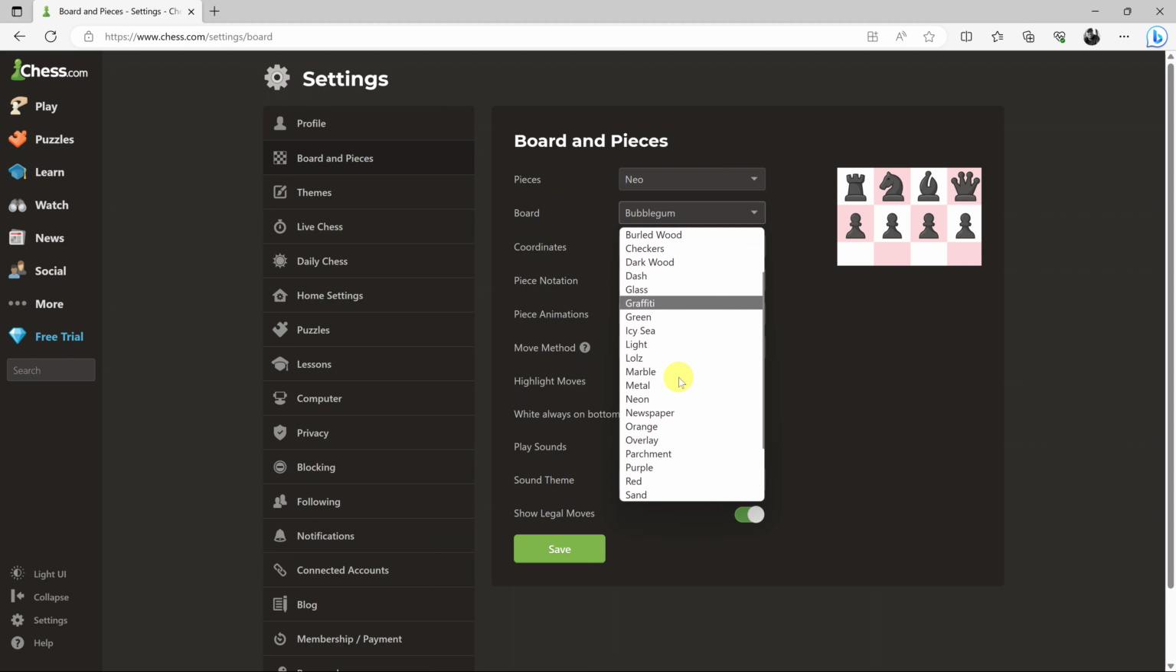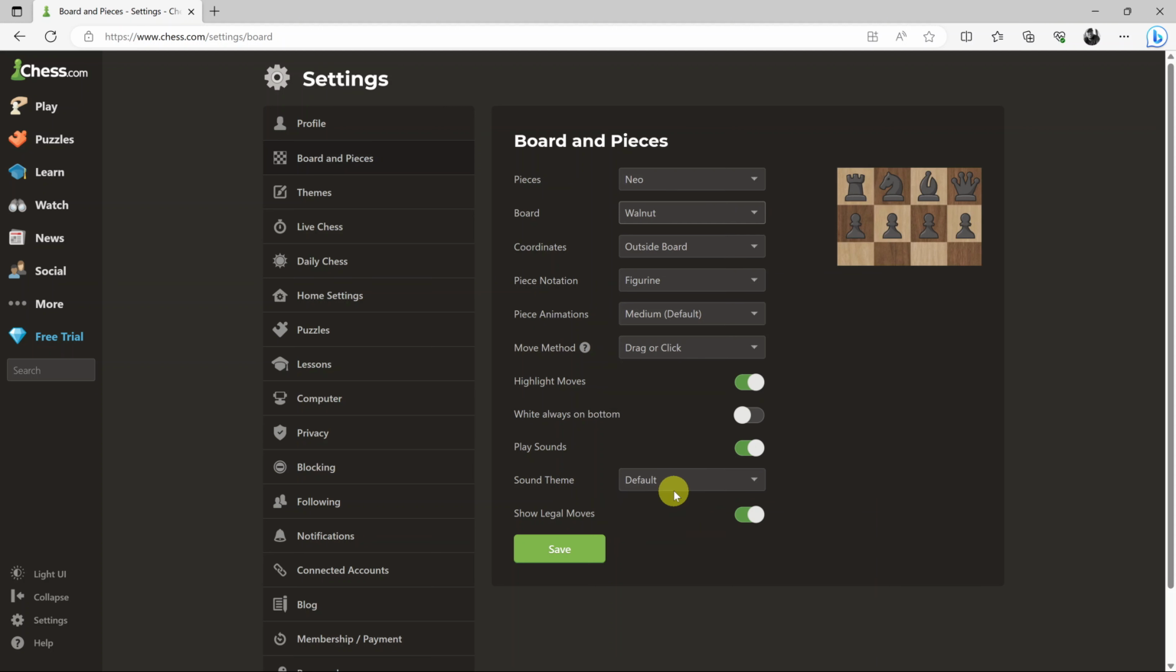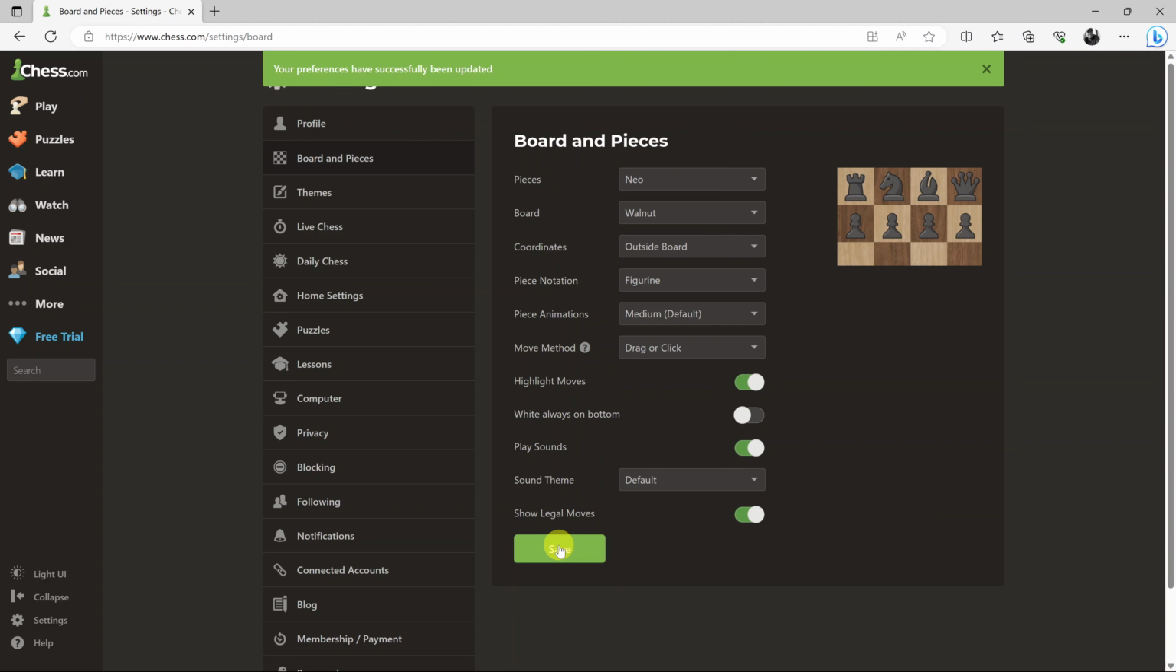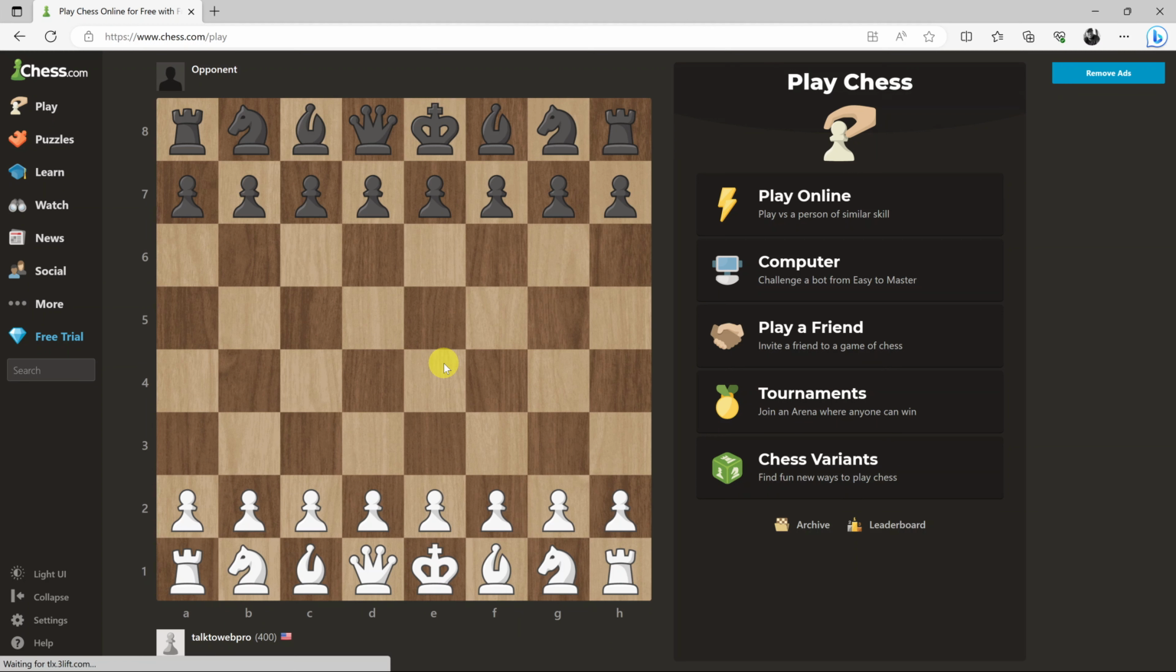I'll just go for this, the walnut board, this one right here, and then click on save at the bottom, and that's going to save your board. So now when you go back to the play page, you should see you now have a different board. And that's basically how you can change the board on chess.com.